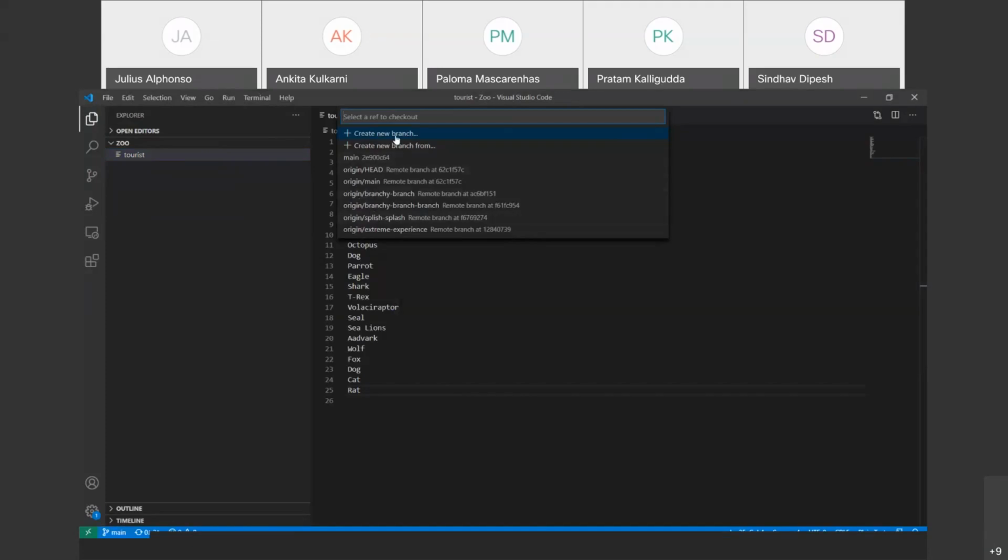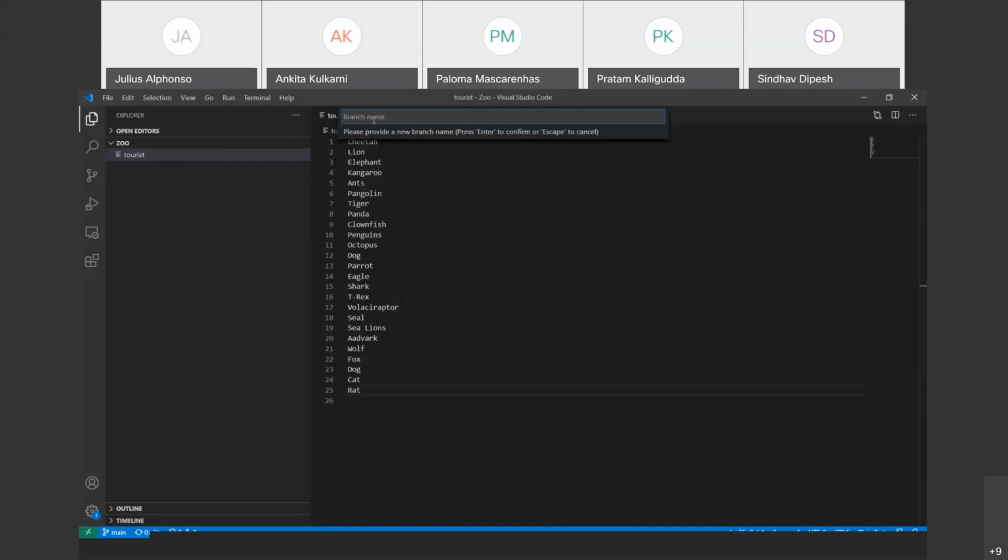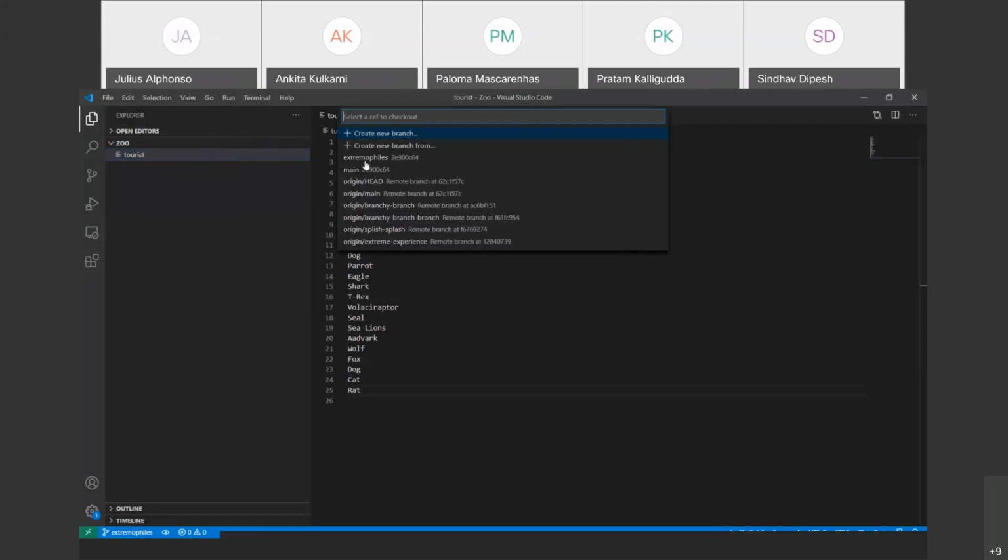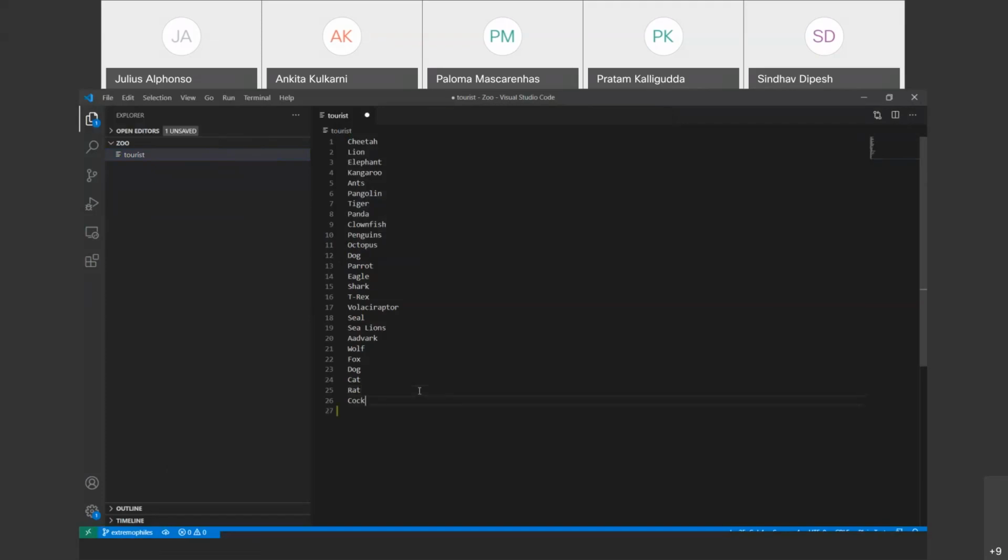We are going to create a new branch. And in here, we are going to add our schema files. So right now, we are on a whole new branch, schema files. We also have a main branch, and the other ones from GitHub as well. Those also got downloaded. To this, we're going to add a cockroach. This is in the schema files branch.